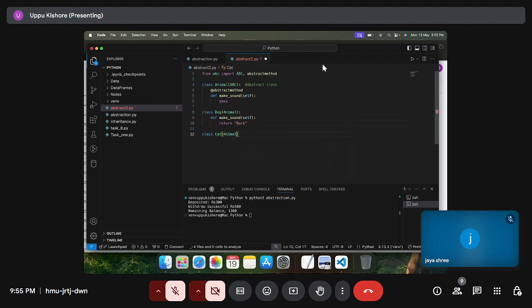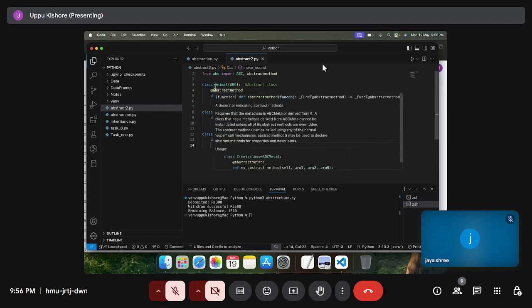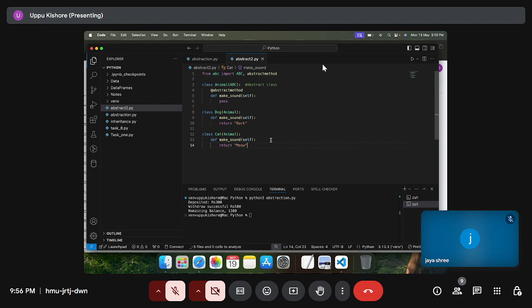Here again we have to inherit the parent class. Here again we can write the make_sound method. Here we have to pass self again. We'll return a message. So here, if you see, we have one parent class and two child classes.